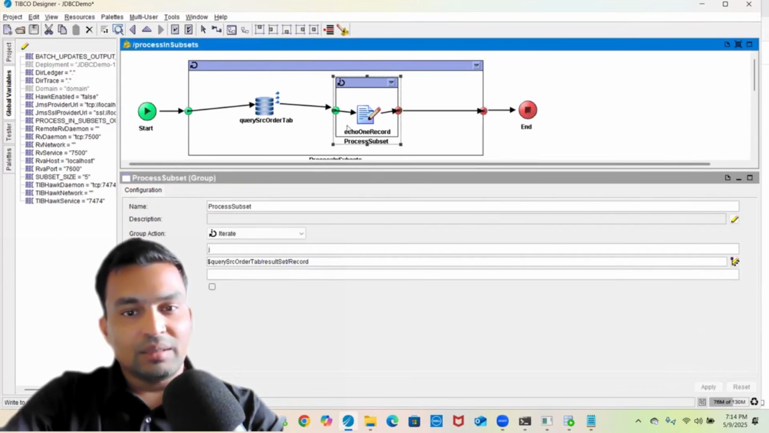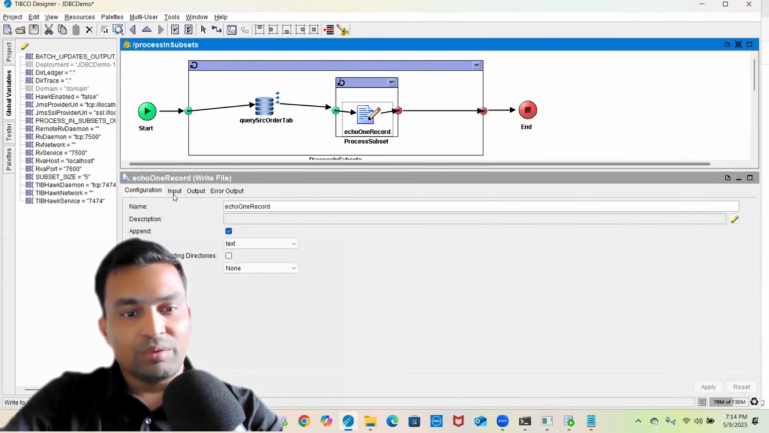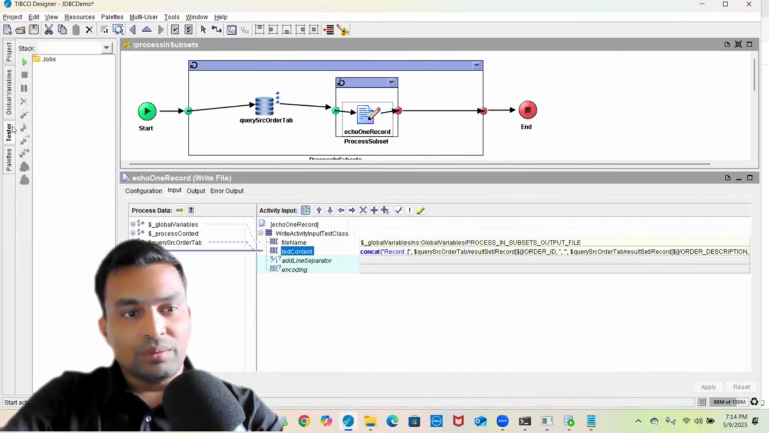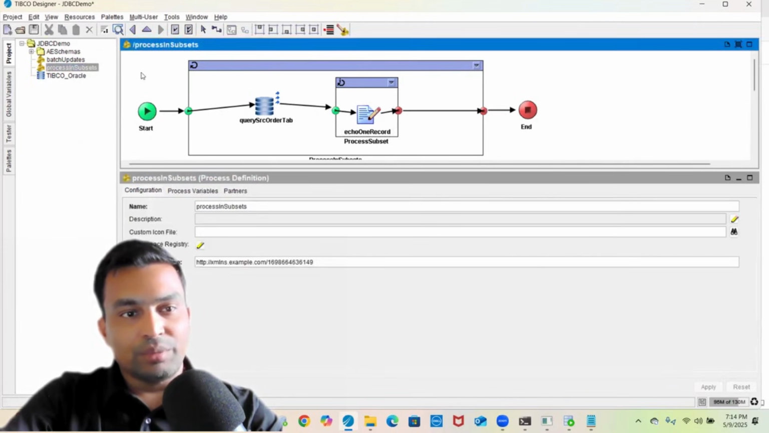And here, this is a simple write file, writing some output file with all the records that it is fetching from the database. This is basically mimicking some real-time scenario, what business logic you're implementing using the database records from this table. So we will first try to run this example before we go to the batch updates process.